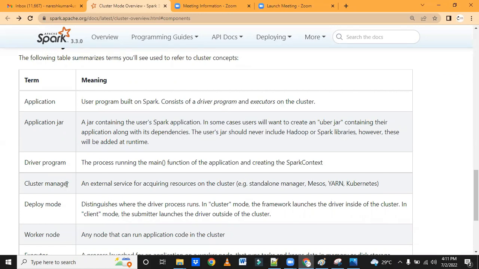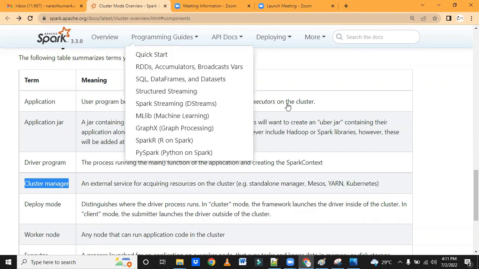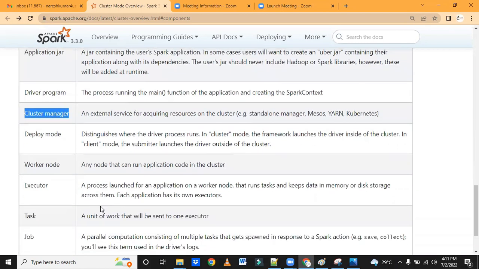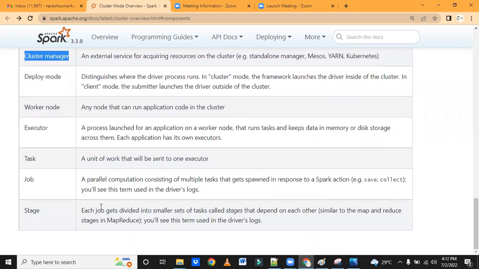And the cluster manager. Presently we have standalone, Mesos, YARN, and Kubernetes. Guys, I think if I explain this now, you may get some doubts. So let me first go through the main part of the lecture, so that as part of that explanation, this will automatically come. If you see it diagrammatically, you will have more clarity.